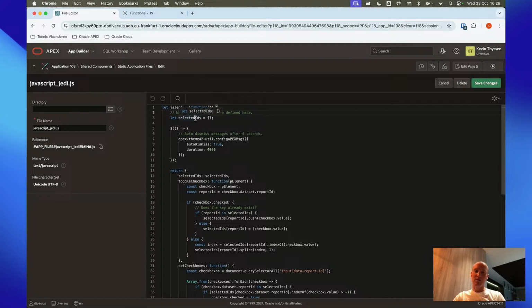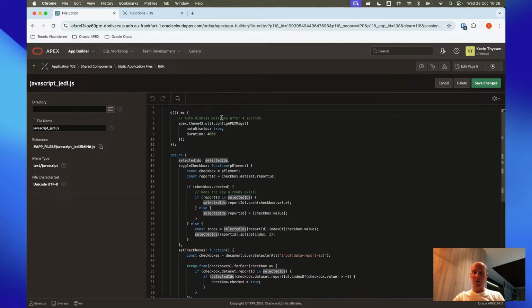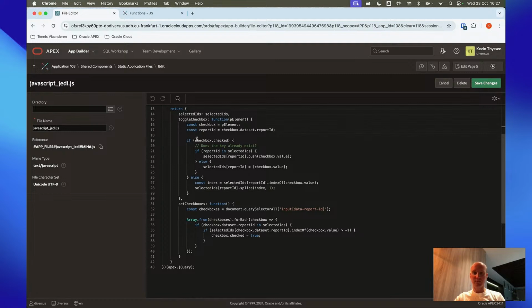And here's the example of the question that we just got. I'm defining the selected IDs object here, so it is available in my namespace. Because this code is inside a function, this will be available also across multiple pages, if you like. This is just some JavaScript code to dismiss a notification, so it's not really of interest here.